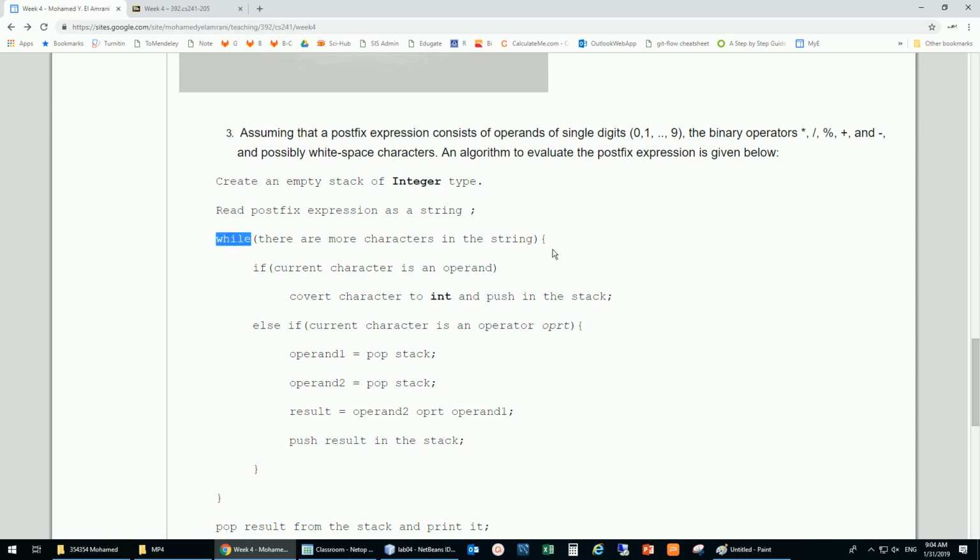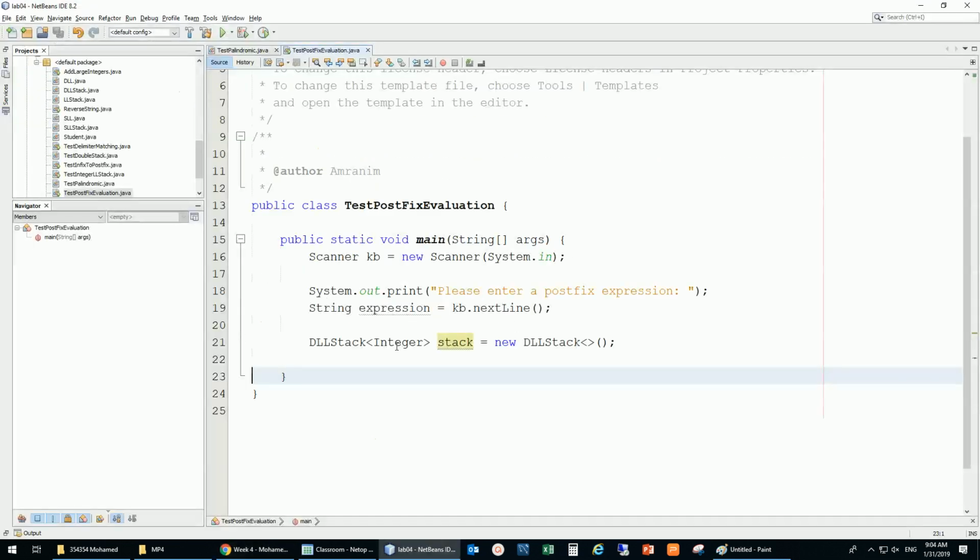While there are more characters, do I need to use a while or a for? The for is more convenient for me. I need to check one character at a time. But I don't want to have spaces, right? So if there's a space, I don't need that. I just need to get the numbers.